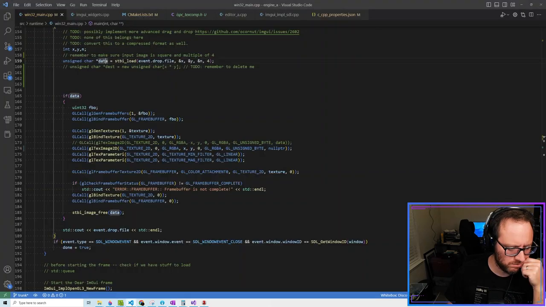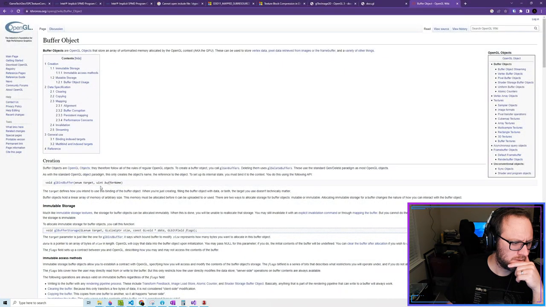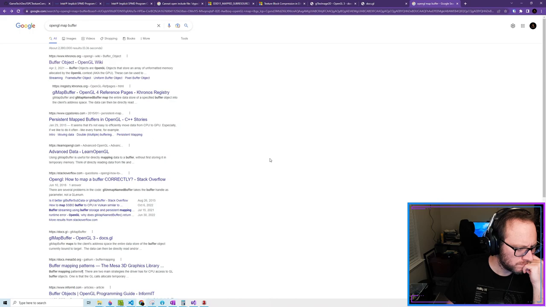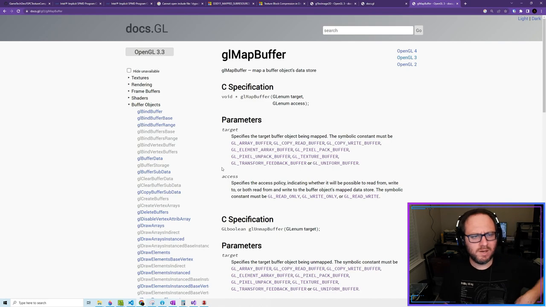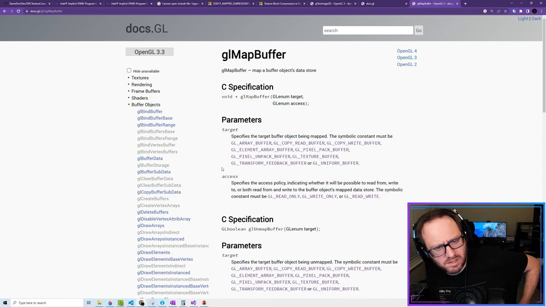Let's see. Okay, so we may be hitting another one of my famous roadblocks. What are we trying to do? We create the frame buffer, bind it, and then we generate the textures. So like, can it... GL map buffer maps a buffer's object data store.